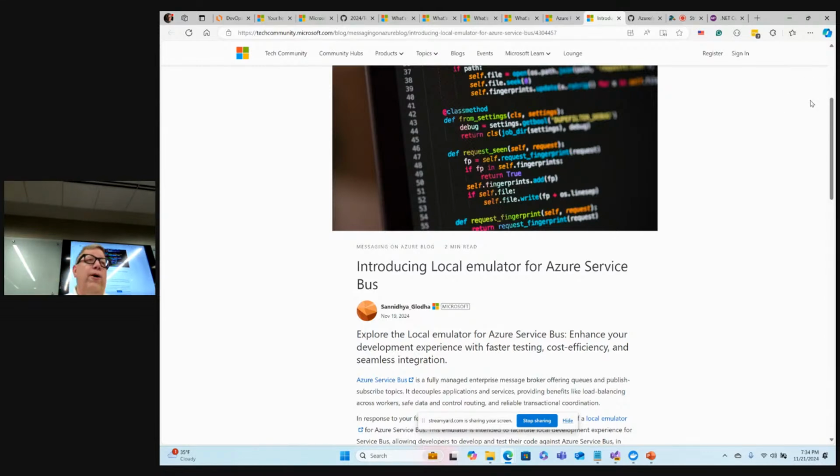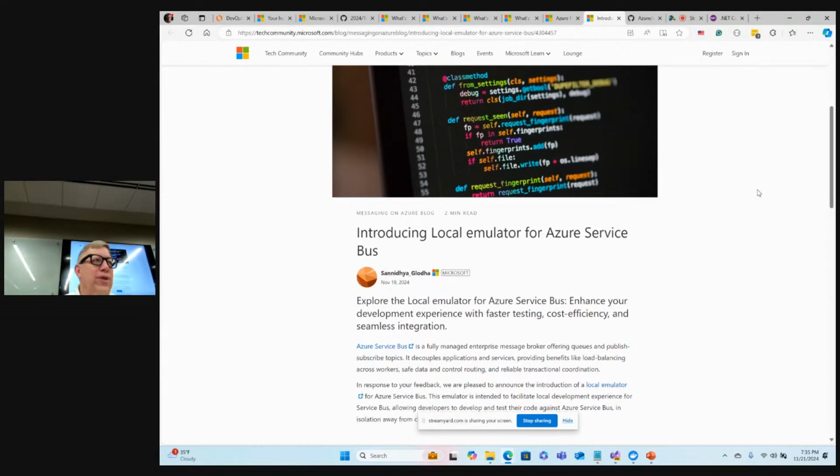The hard part has been that Service Bus is a big service. It's not something you just go install on your machine. Well, until now, because now there's a local emulator, which is nice. It just makes local development a whole lot easier. I don't have to send messages out to Azure, and more importantly, I don't have to pay for messages going out.